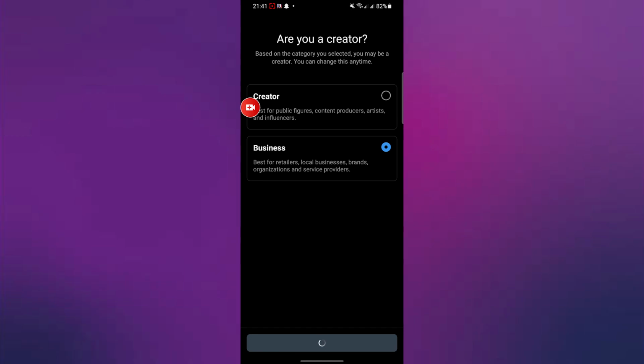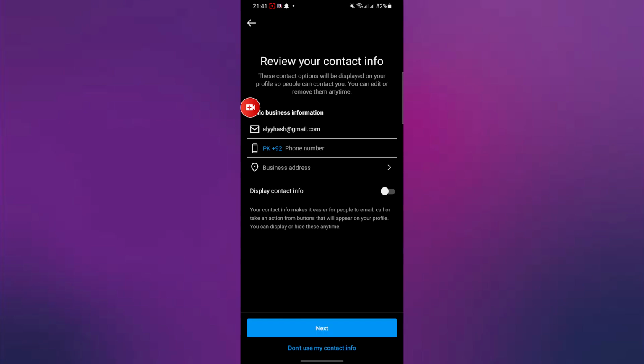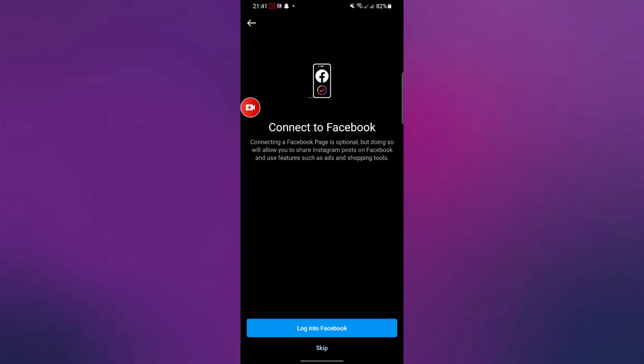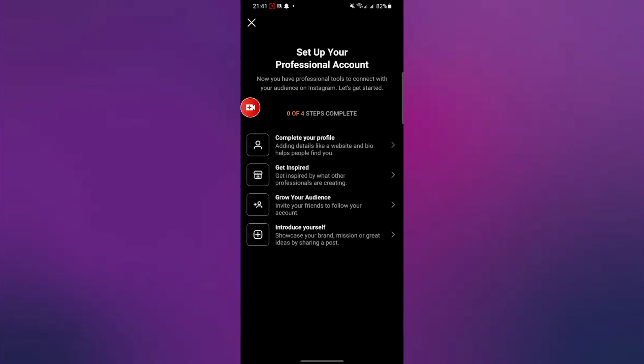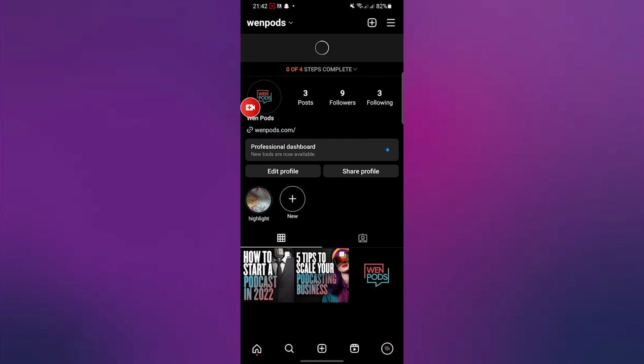Here, of course, you have to choose business, and then it is going to take you to another page. Now click on next once again, then put in your contact info, or simply click on don't use my contact info. Now click on skip, and then of course you can complete all of these steps, and now your account has been converted into a business account.